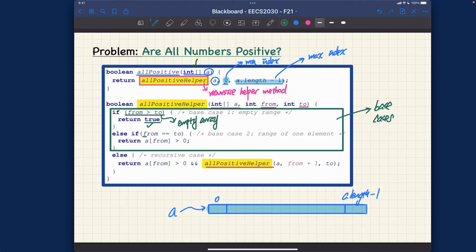And this part here, from equals 2. So this one here is really handling, let's say, an array of length 1. In which case, all we got to do is we have to make sure the only element in the array is actually positive, right? So that's why we put something here. You can say A at index from or A at index 2, doesn't matter because from is equal to 2. In that case, we want to make sure the only element in the array is actually positive, right? So these are the two base cases.